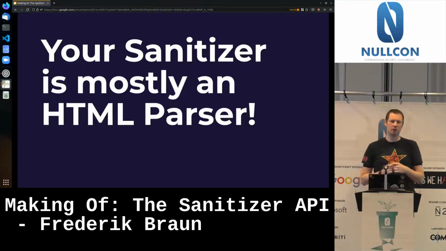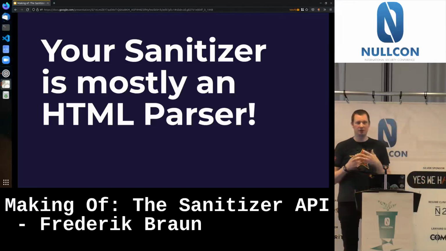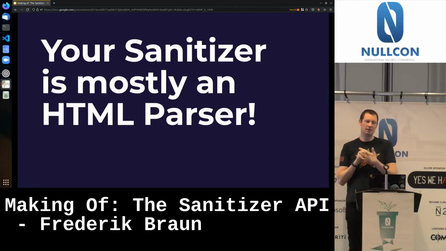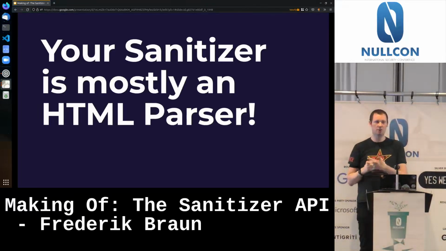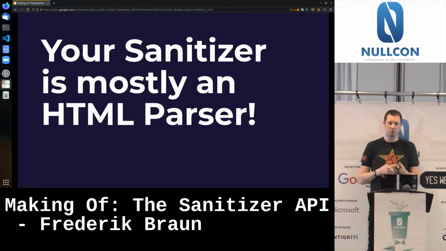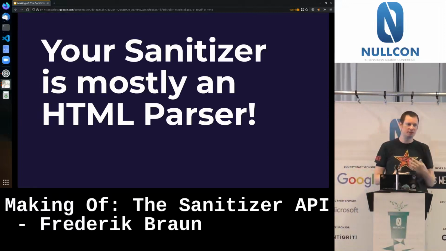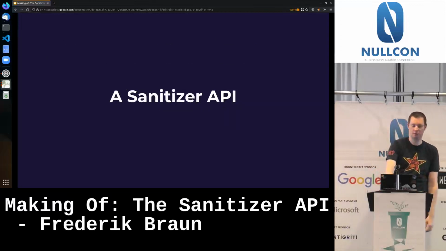One single takeaway, I believe, is that the HTML sanitizer is mostly an HTML parser. And the clear benefit I see in the context of the Sanitizer API is that this security tool can reuse the parser that is already in the browser, which makes it kind of future-proof for all sorts of developments in the HTML syntax. And I believe that's a huge benefit.